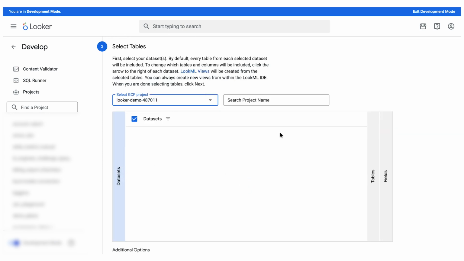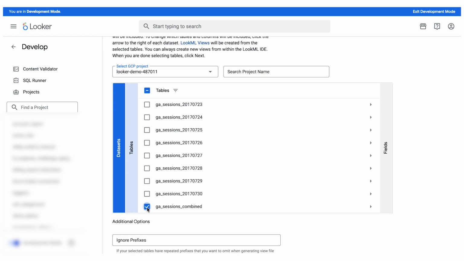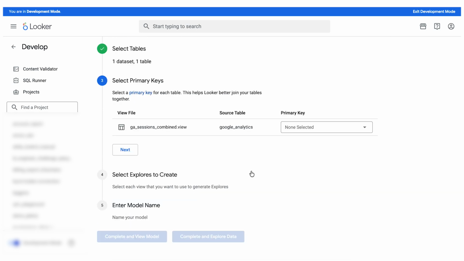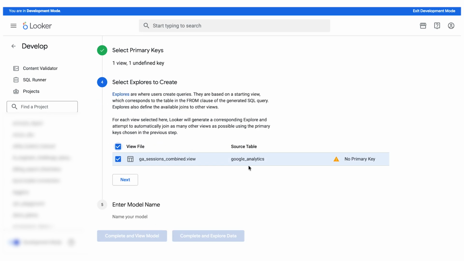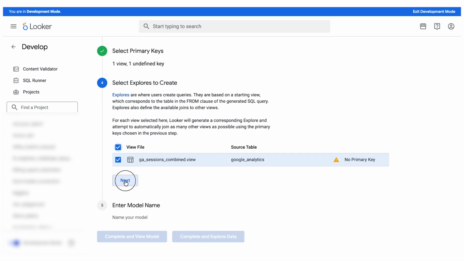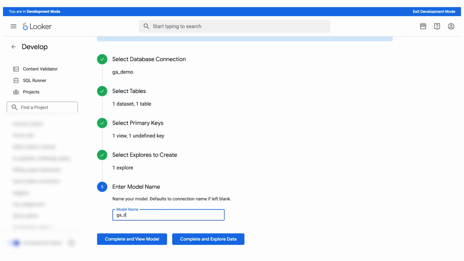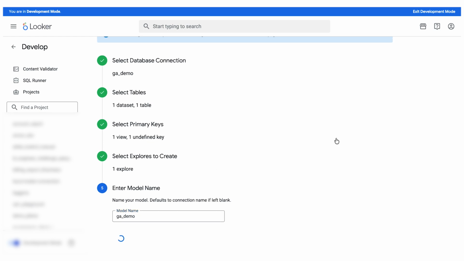Next, I'll choose my project. I'll just pick this one table instead of all the tables under my data set. And for now, I'll not choose the primary key, just for demonstration purposes, but in general, it's a good practice to pick a primary key and to always have it. And next, let's call our model also GA demo and complete and view the model.